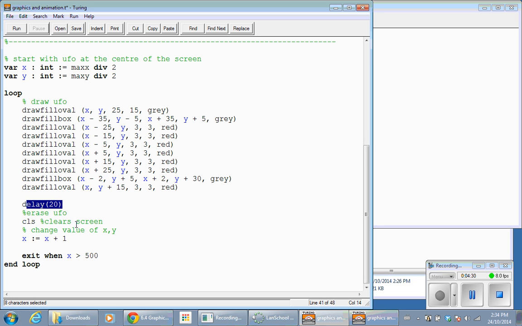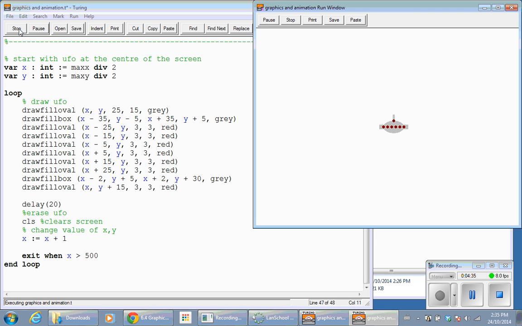Then we erase it, and then we change the value of y, and then the loop repeats and we draw another one. So now when we run it, we see this thing slowly moving across the screen. Oh, and then it disappears.